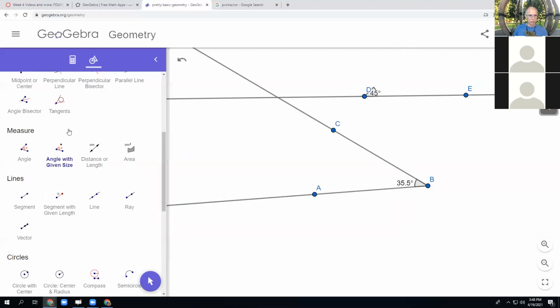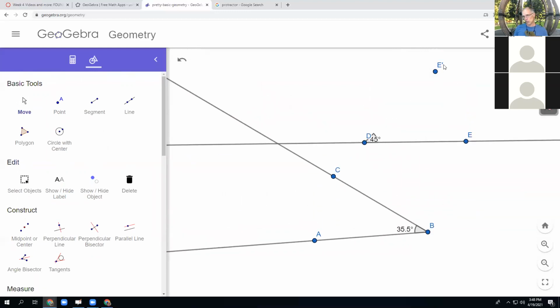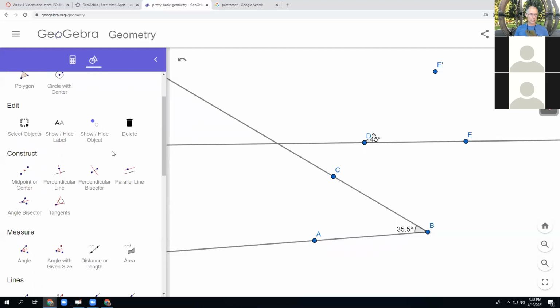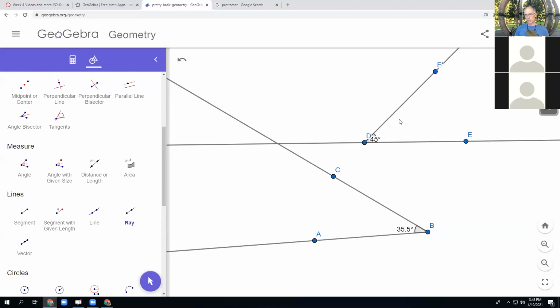So what happened, if I move down the page, is it made a new point up here. It's calling it E prime, see E with the little apostrophe next to it. And imagine a line connecting D to E prime, and that is what's going on here with this angle. So I'm going to make a ray from D through E prime. And so that line now shows my 45-degree angle. It makes the point because it needs 3 points to measure an angle, but it doesn't draw the line. You could always put that in there.